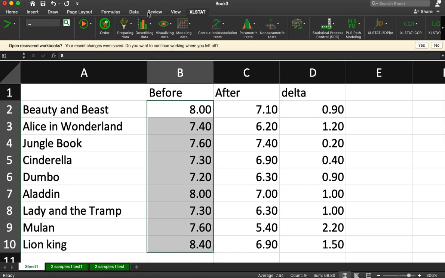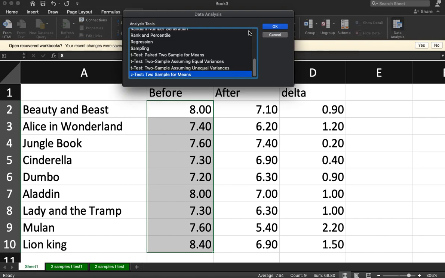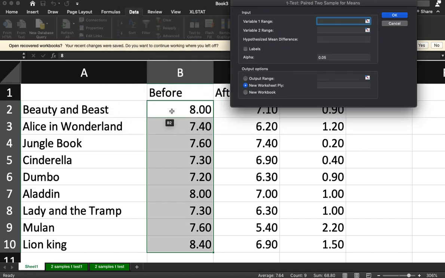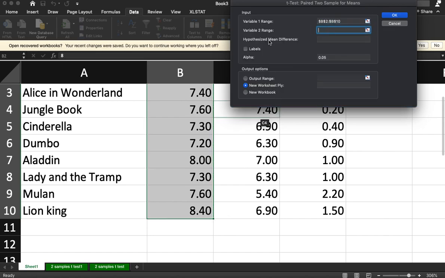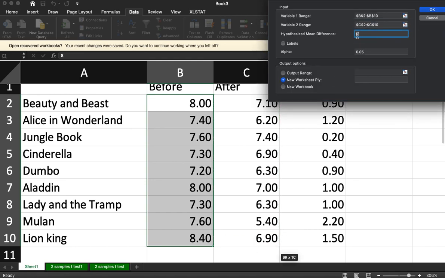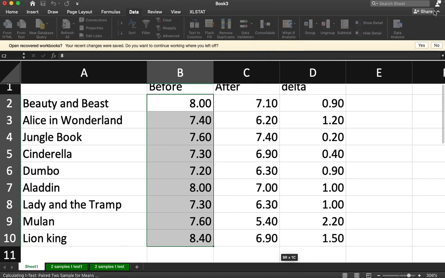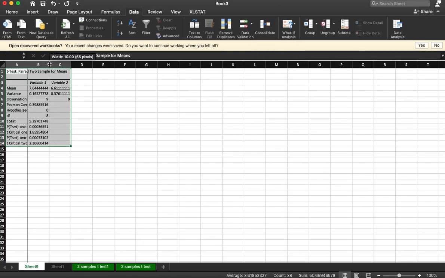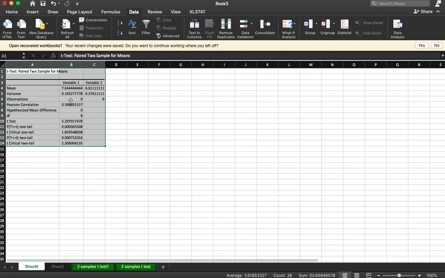You can also use the data analysis tab. Here, variable range 1, variable range 2, hypothesized difference 0, no labels. All right, and you can see we get the same value. The t-statistic, right, some other information, but our t-statistic is very high, showing that there is a difference between version 1 and version 2.